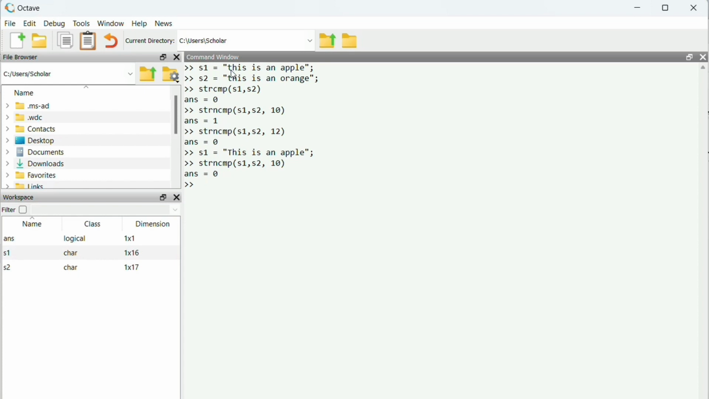So let's use the version with i. We get true. It doesn't matter if T is big or small, lowercase or uppercase. So that's for comparison. It's very easy, very simple.